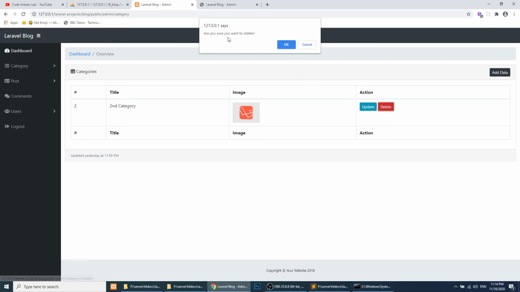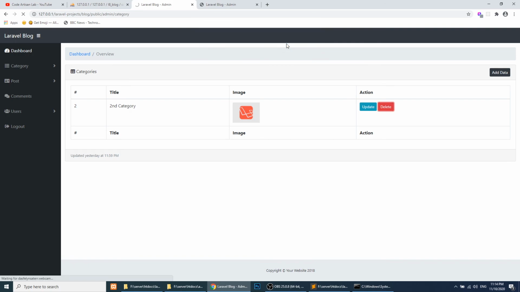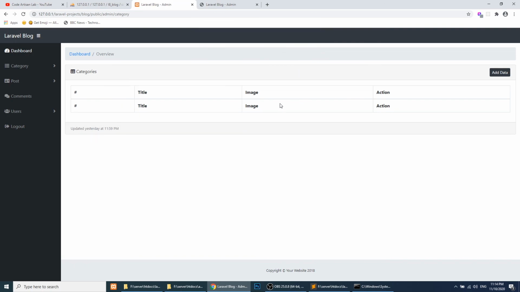Now let's see for the other data. Let's delete. It is asking, are you sure you want to delete this? Yes. Okay, so the data has been deleted, and we have returned to the category list. So I have performed all the CRUD functionality, like create, read, update, and delete.